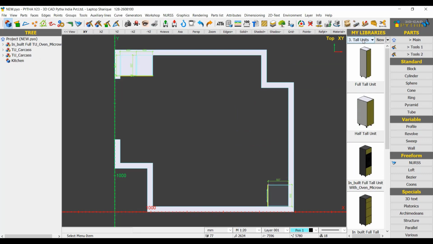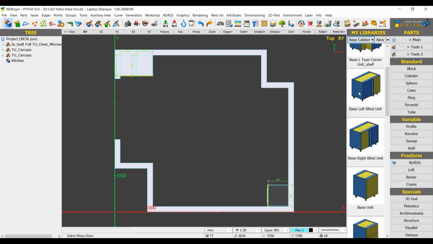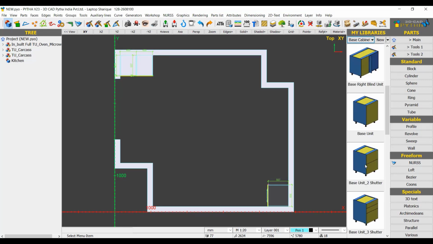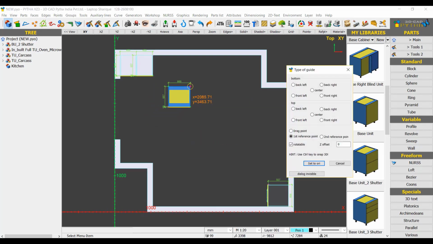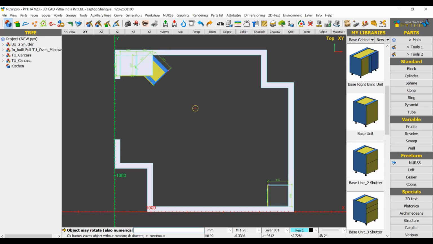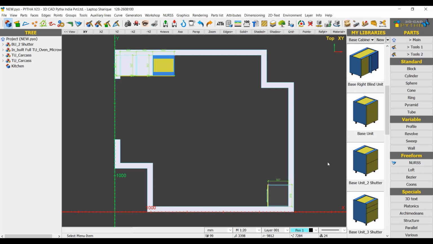We will now drag and drop the base cabinets. I will now use a 2-shutter unit. Just drag and drop. Width 600. I will now use the second reference point for the position of the cabinet and the first reference point for the rotation. Left click to confirm the position and right click to end the command.